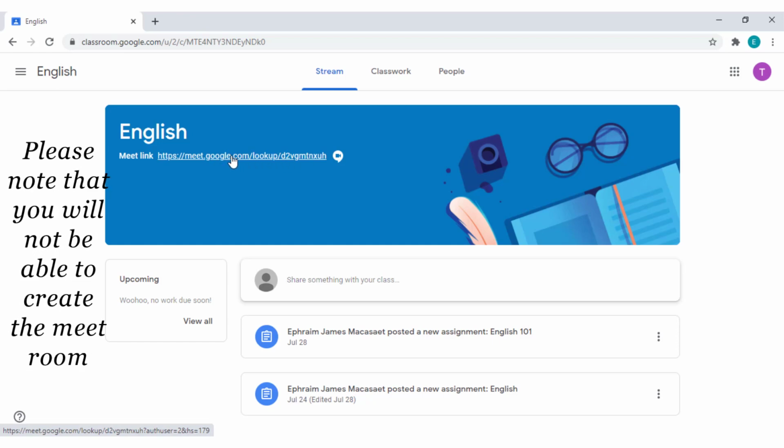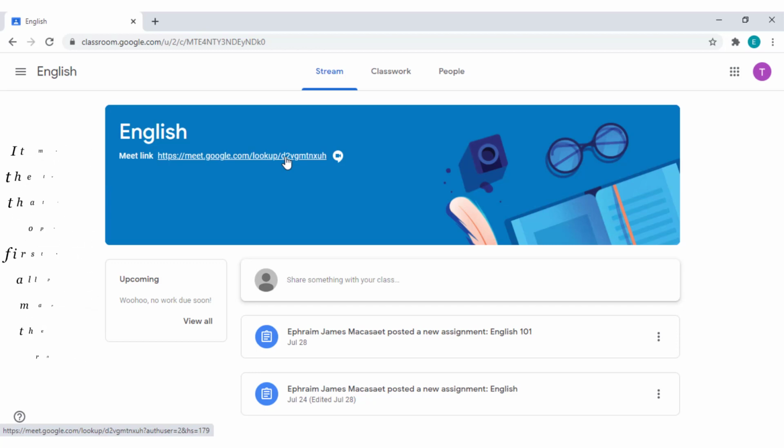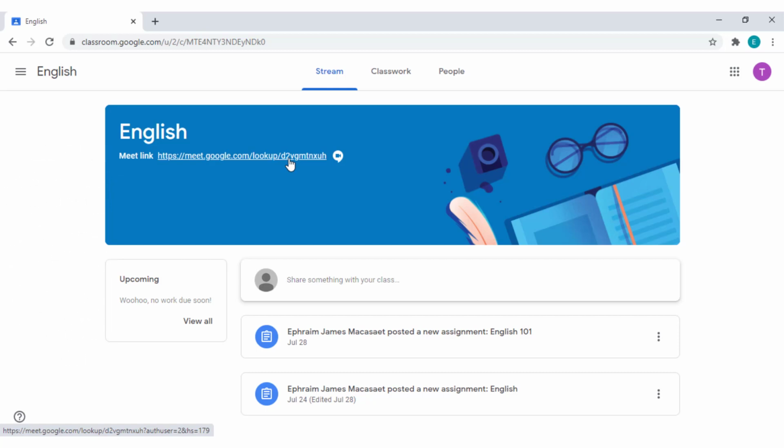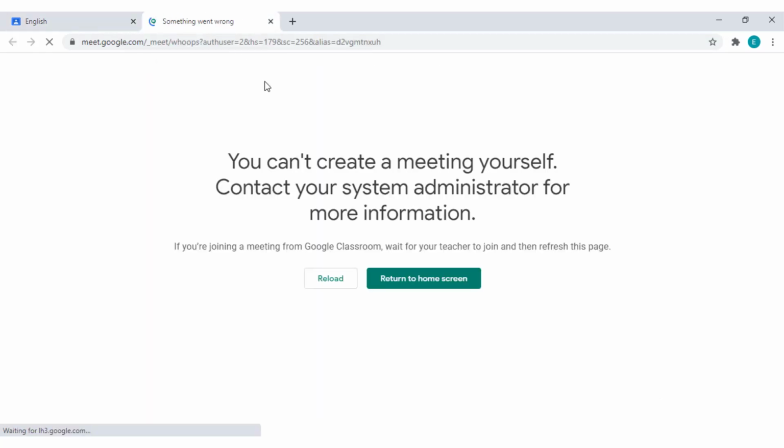Please note that you will not be able to create the Meet room. It must be the teacher that has to open it first before all pupils may join the Meet room. If you try to click the Meet link in the classroom, this will show on the new tab.